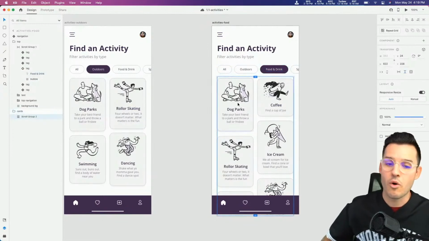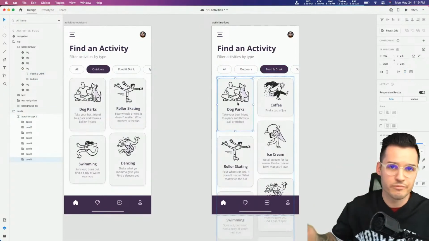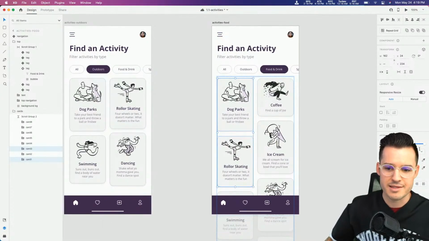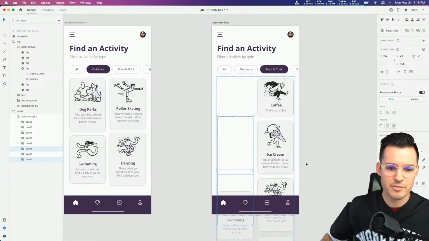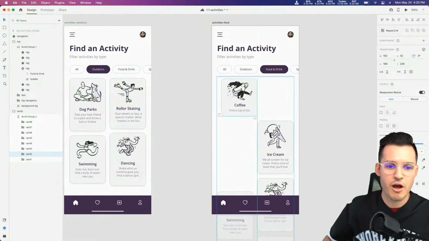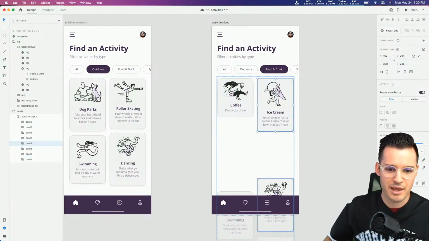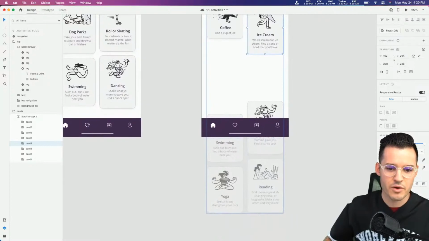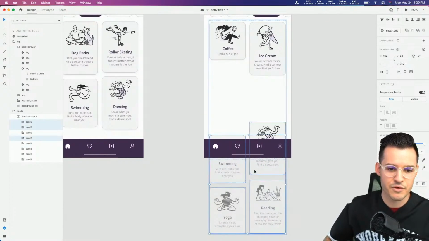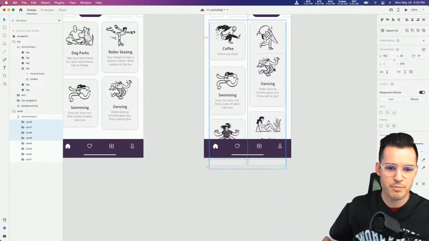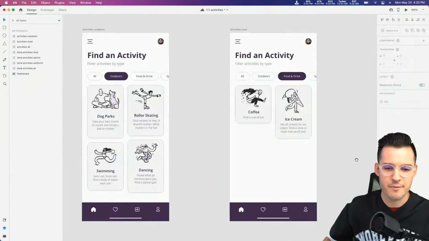Great. Now all we have to do is reanimate the different areas. Like for instance, dog park. Nope, that's not happening. Roller skating. Nope, that's not food and drink. So we're gonna bring those down and bring the opacity of them down. Let's make room. This will be fun. Let's move coffee over the left and get some serious animation. Ice cream up to the top, that counts. Swimming, no. Yoga, reading, none of that is food and drink. So why don't we just bring those up and then bring the opacity down.